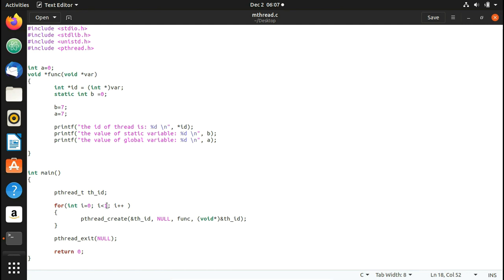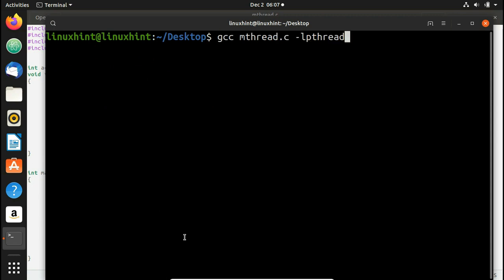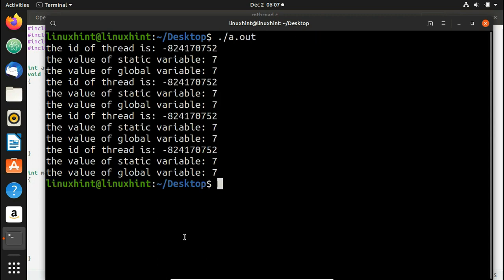So what we can do is run this loop until, let's say, 4 times. Okay, so we save it, we go back here, we run our program again, and this time we write a.out, and you can see that we have the same thread IDs, right? The ID of thread is -82 41 70 752, and the value of static variable is 7, and global variable is 7 as well.